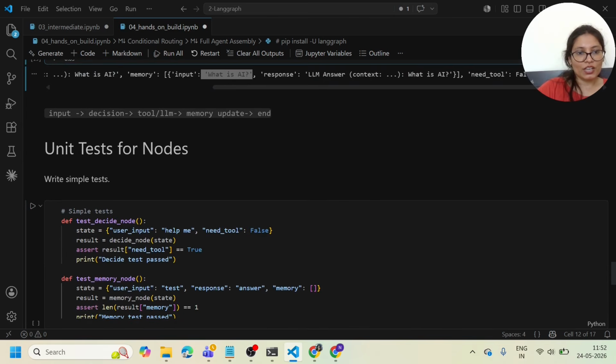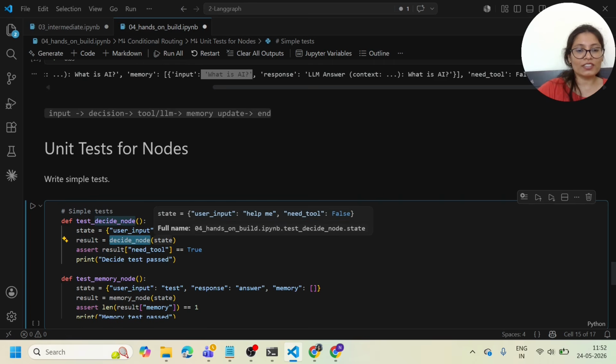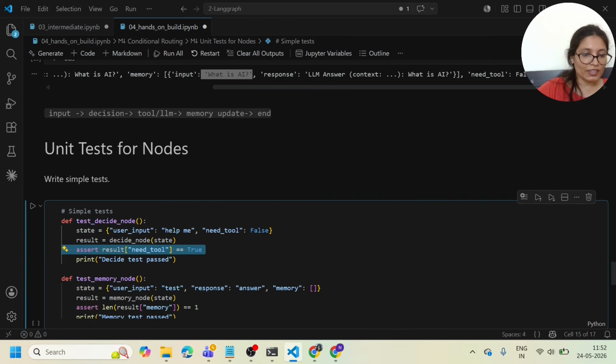And this is for unit test. So here you can see the decide test: decide node, state equals, I pass user input help me and need tool equals false. So result equals, it is going to use the decision node, and here it is going to put the state. Assert result need tools equals true. These are the simple unit tests for LangGraph nodes. These tests are used to check if each node is working correctly or not.